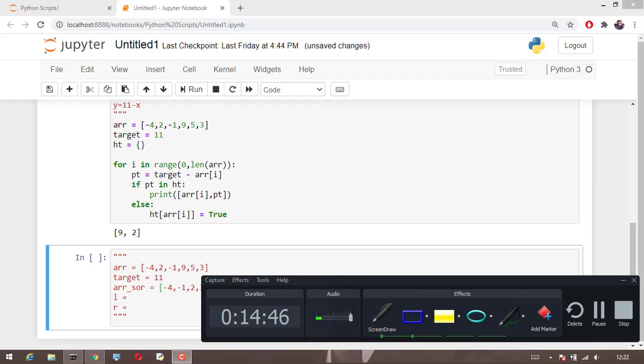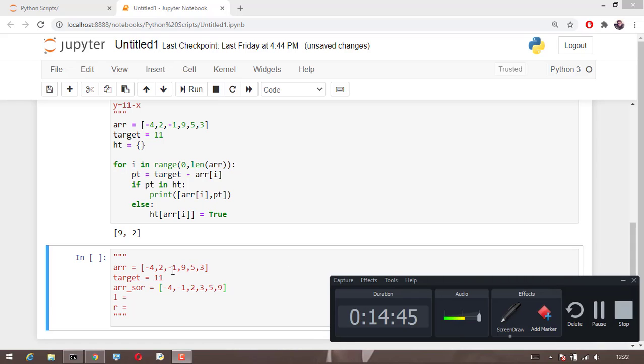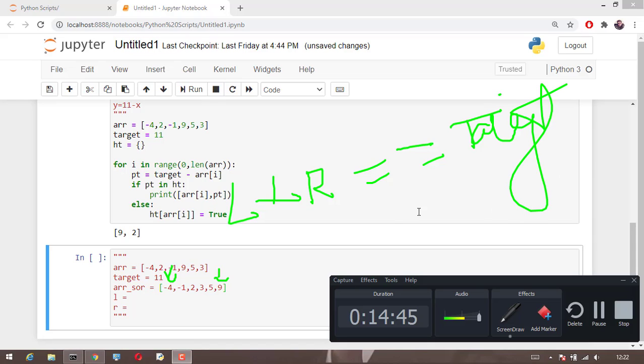After sorting the array, I'll take up two values. This will be my L value and this will be my R value. So first things first, what I'll do is L plus R. If L plus R is equal to target, then we got our L and R values. We'll just print our L and R values.